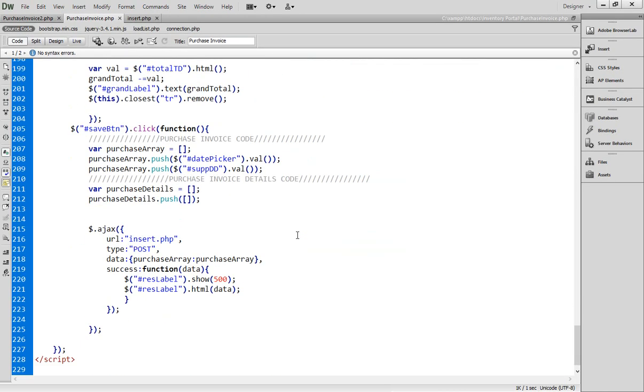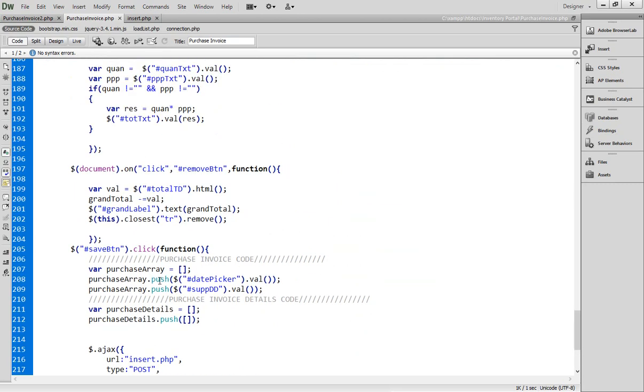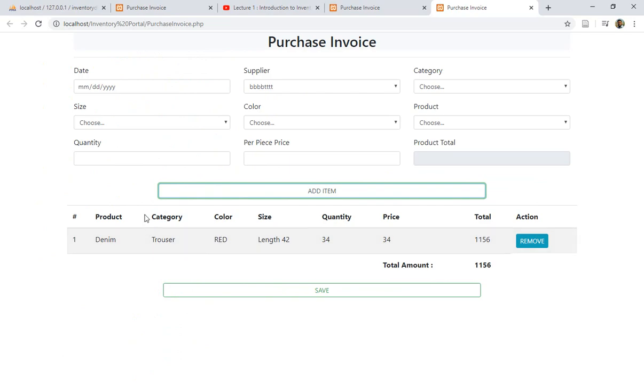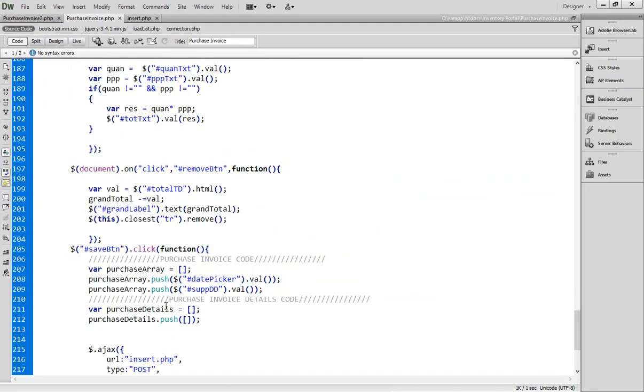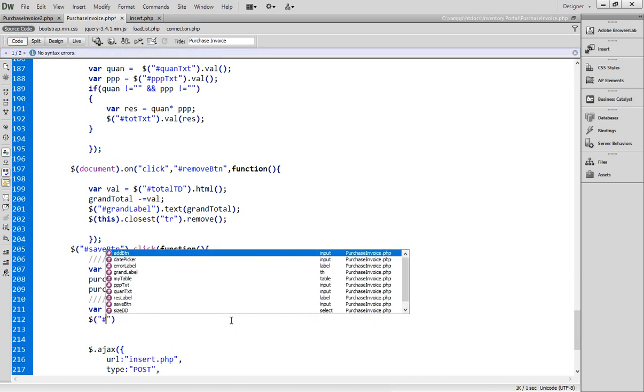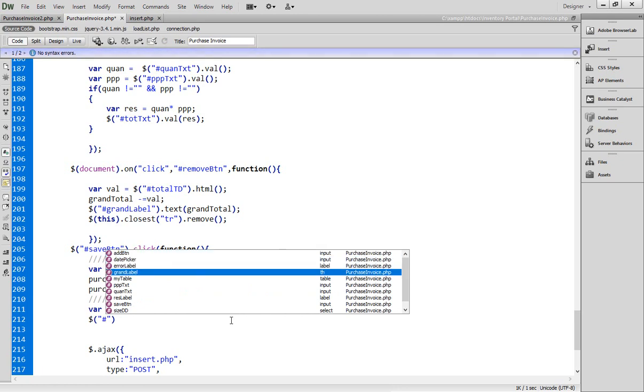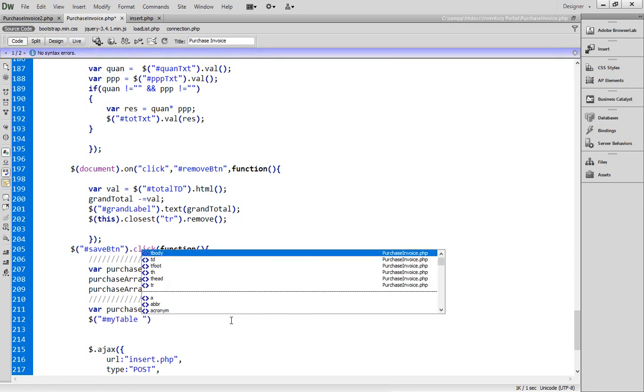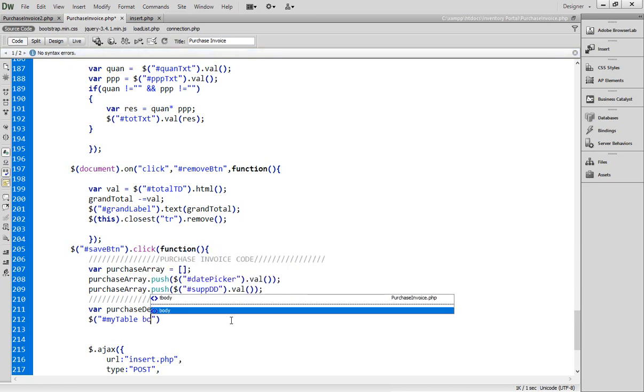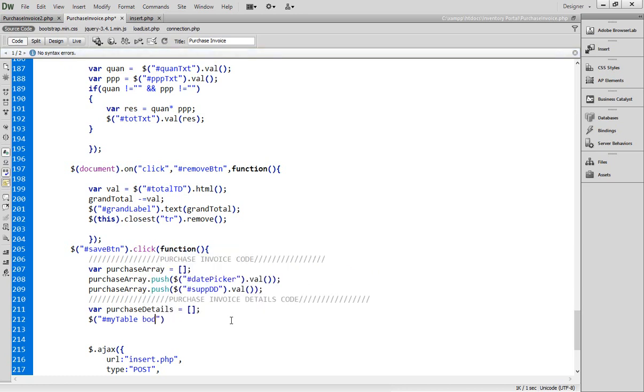Now the next thing is I have to pick up the details, because we can have multiple rows inside this table, so we have to apply a loop, and for that purpose we have to reach and read the table rows. Before pushing data inside this, we have to write the table name, so hash, and table ID is my table, and inside my table we have the tbody, and inside the tbody we have the TR.